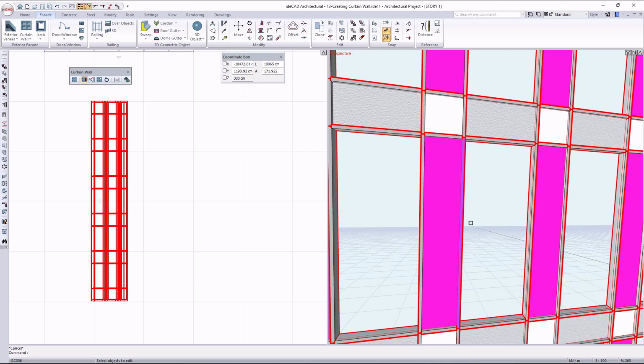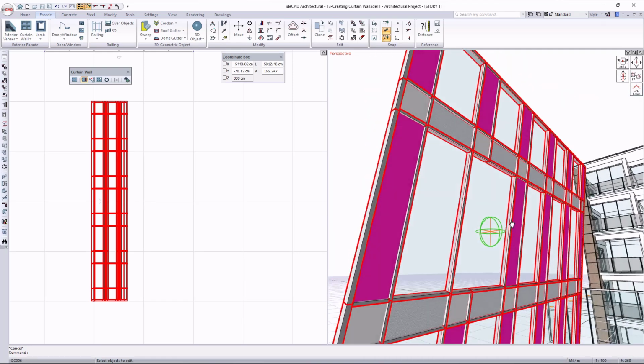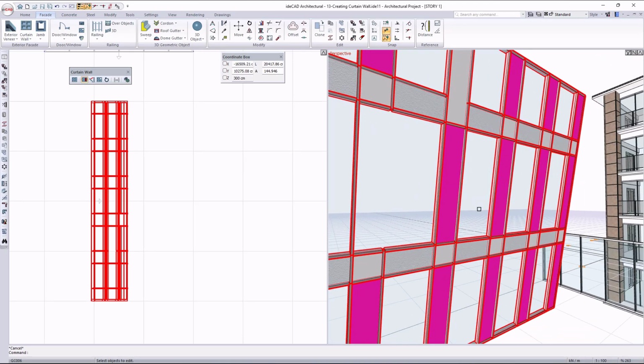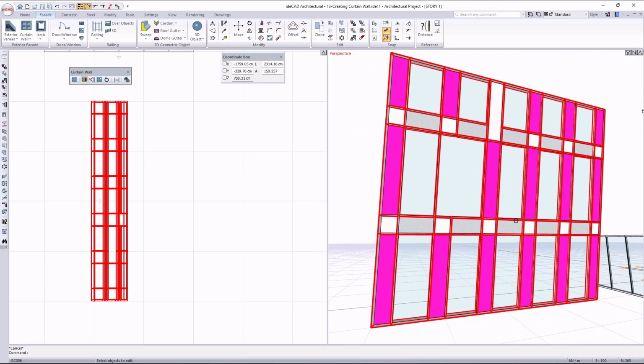If necessary, the selected mullion can be deleted by pressing the Delete key, allowing the curtain wall to be customized according to the project. With this, the curtain wall creation step is completed.